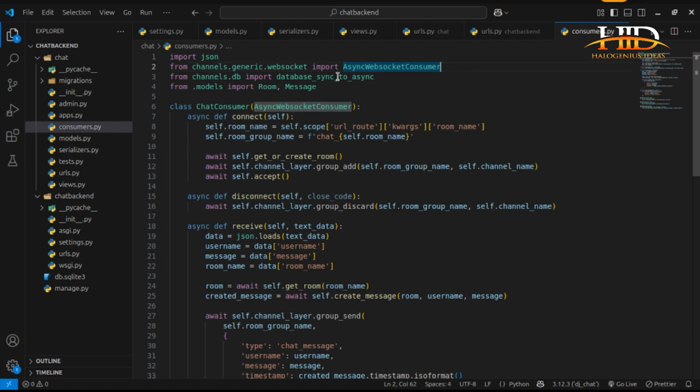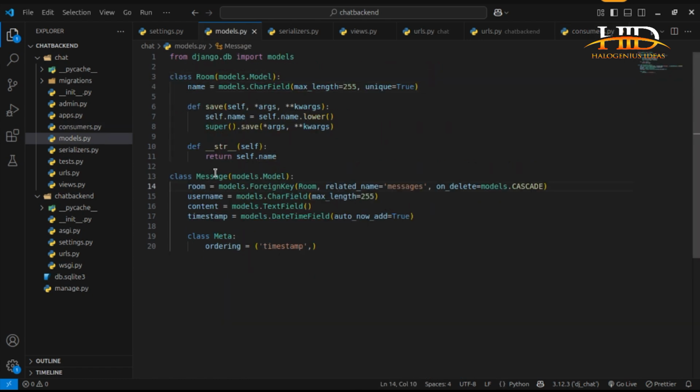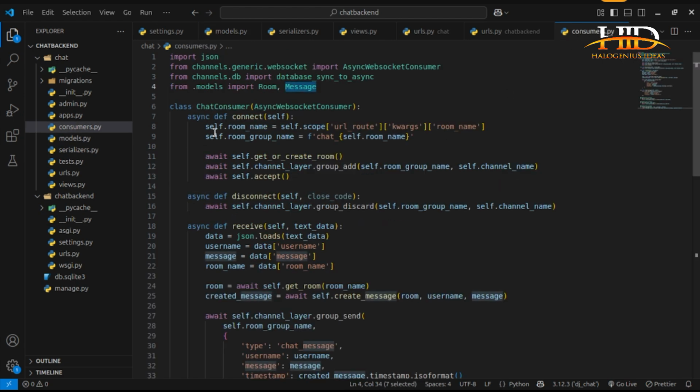Then we have the database sync to async, which we are going to be using to save data to the database in real time. Okay, then we have our models that is going to be bringing in the room and the message models. You can see the room and the message models, so consumers.py.